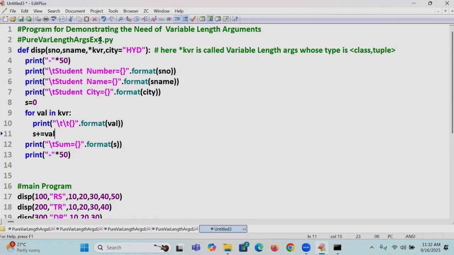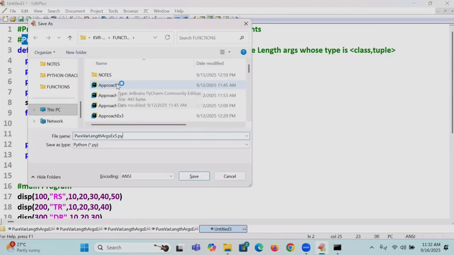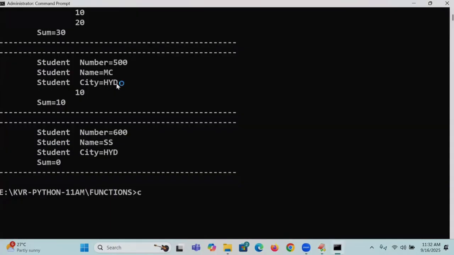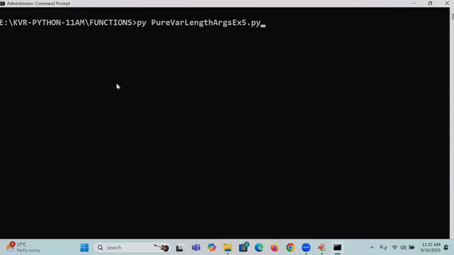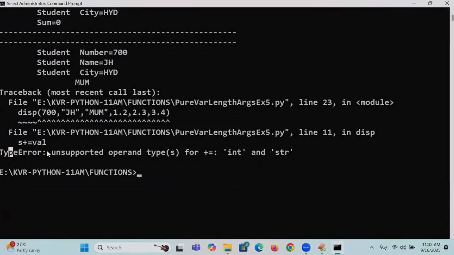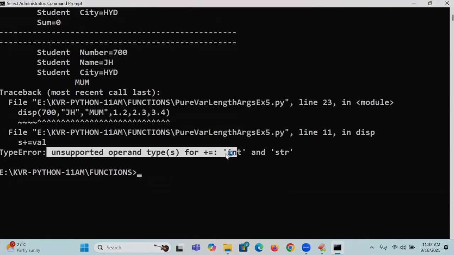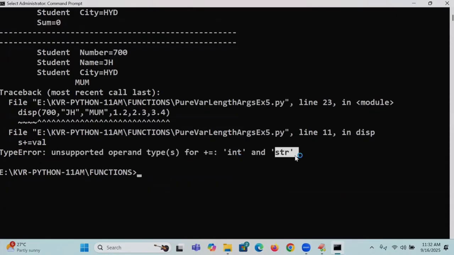So I'm going to take up example 5. Go to the place. Here I'm going to write it and execute it. See that you are getting the problem of what? Type error, unsupported operation. What is that? Int plus str is not possible.